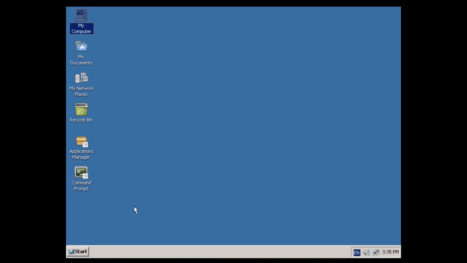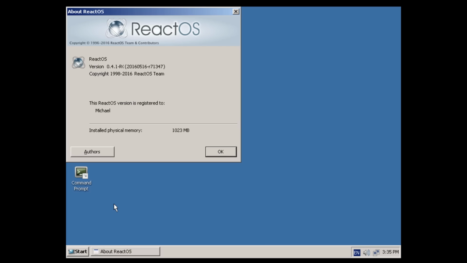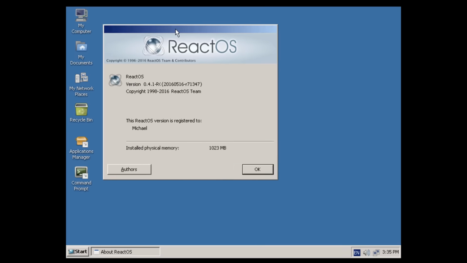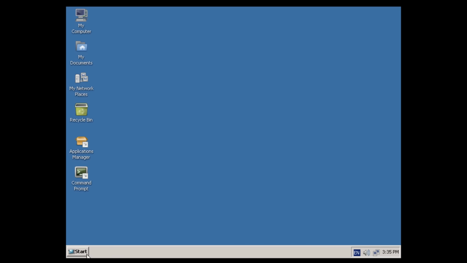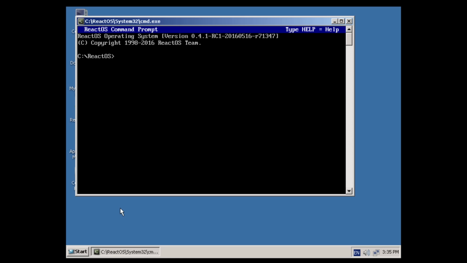And one of the nice things is that the Windows commands actually still work. So if I, for example, open Run here and I type in WinVer, it will actually open up the ReactOS about screen, and it will tell me information about the OS. If I do Windows key R, it'll open up, and if I do CMD, it'll open up the ReactOS console, but it's also referred to as the command prompt. It kind of has two different names.